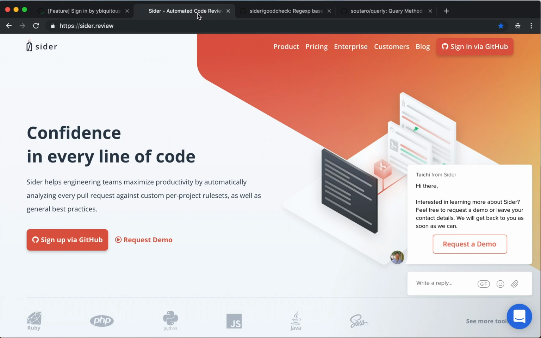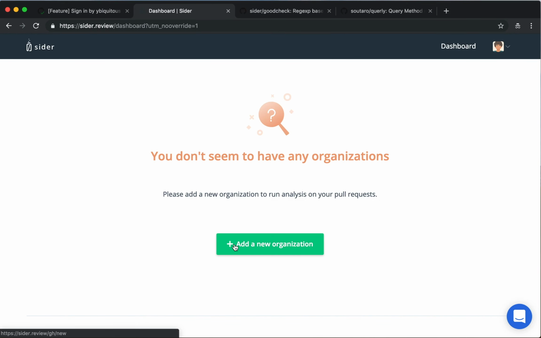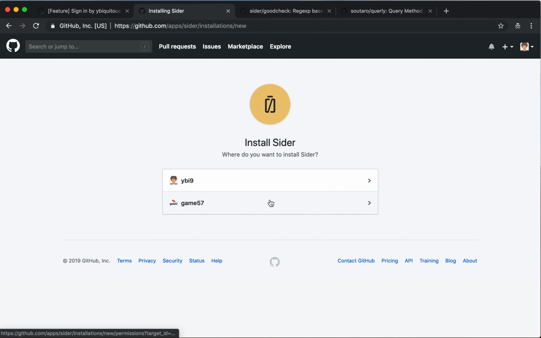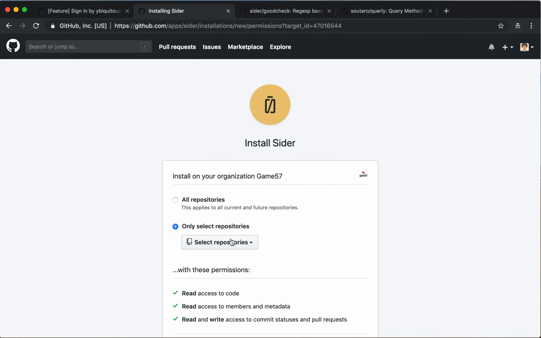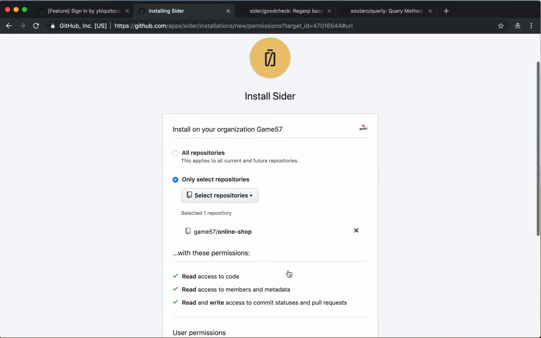We'll start on the Cider homepage and click on sign up via GitHub. Add a new organization, choose where to install Cider and which repository, and hit install.